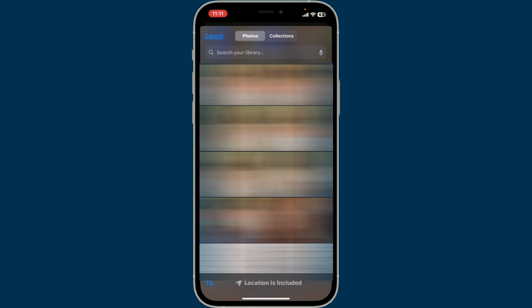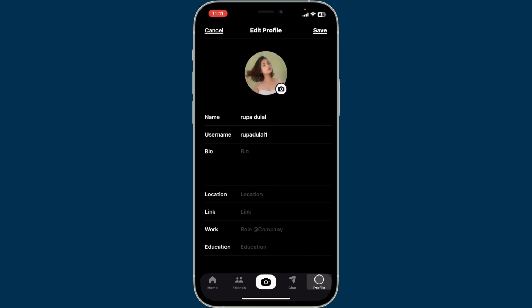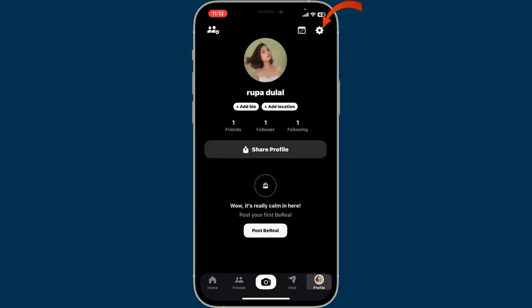I'm just going to select a picture from my camera roll. Adjust the picture within the frame and click on Choose at the bottom right. And there you have successfully changed or added a profile picture for yourself in BeReal. Now click on the Save button at the top right and there you go. That is how it's super easily done.